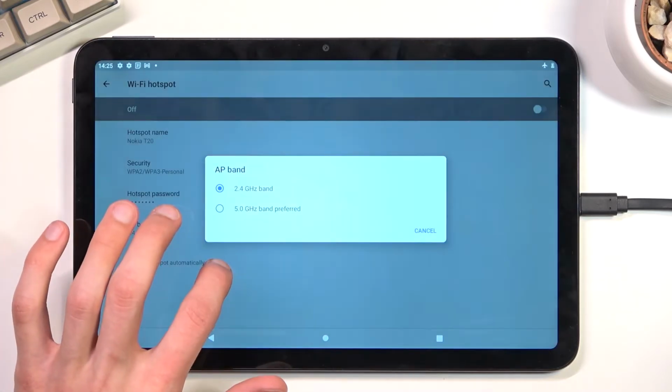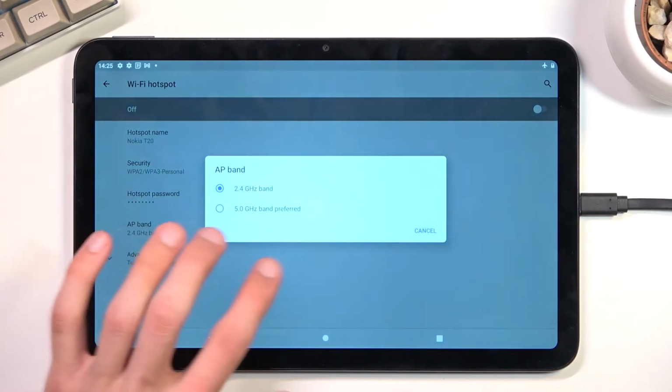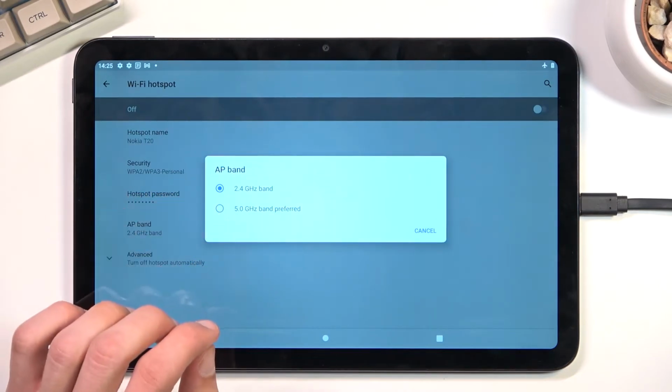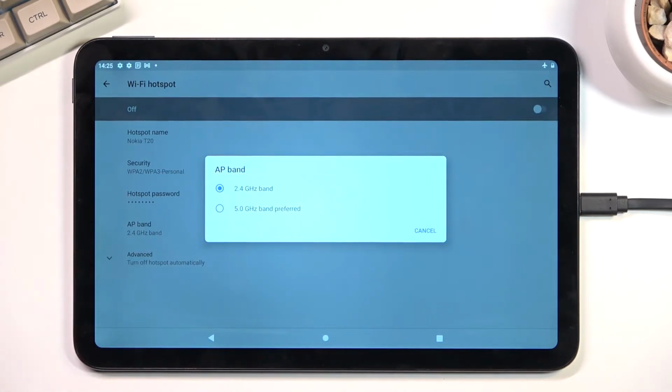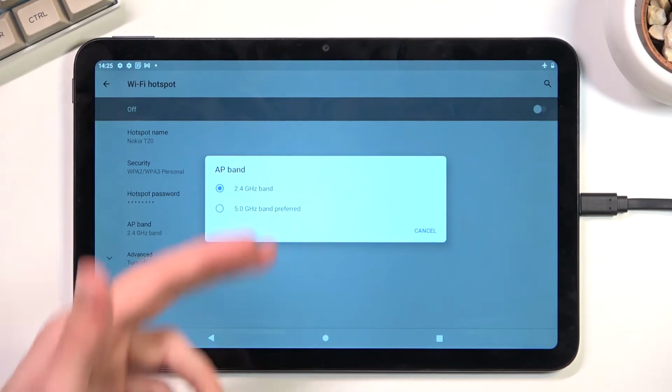Now obviously, if your device doesn't support 5 GHz and you enable this one, the device that you're trying to connect to it with simply will not see the hotspot at all. And if that is the case, just change it back to 2.4.